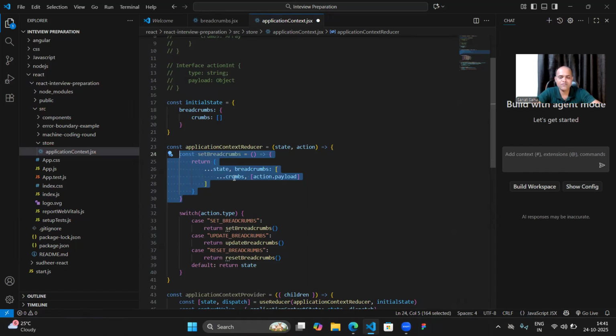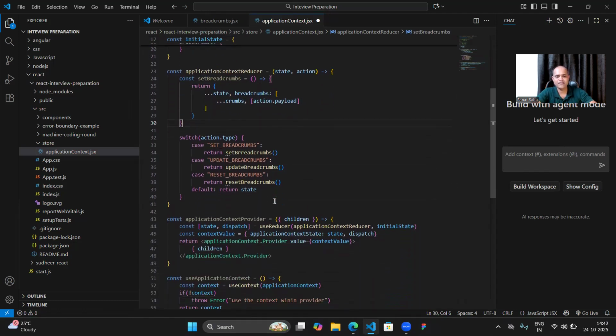Reset will be, I think, I have to set the crumbs as an empty array. That is reset. Set is, I think, this is the value. Update is, I'll check whatever value I get, and based on the ID, I can modify the particular crumb. So that is what the update will be. Okay, this is a brief understanding of how the context will be created.